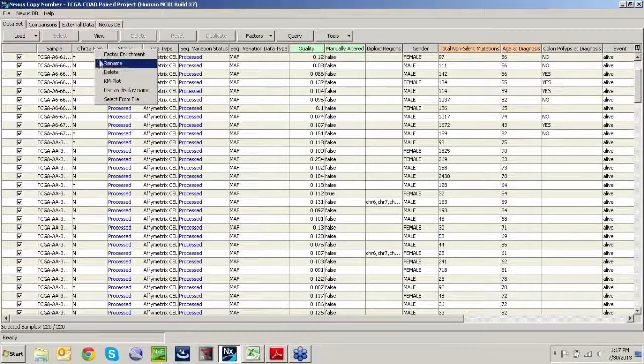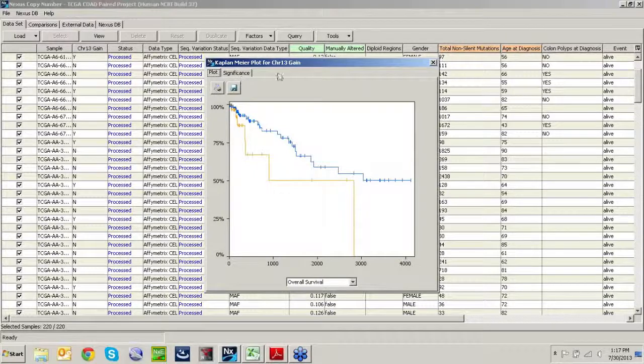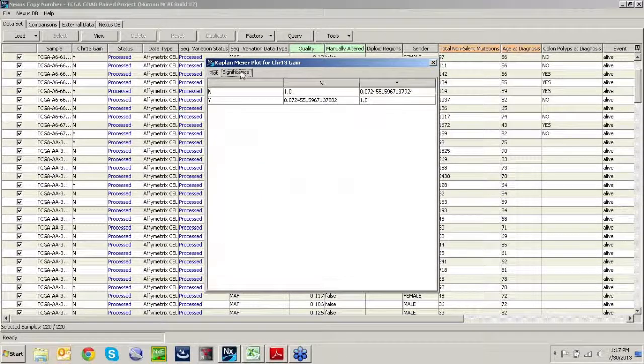So again, right-click here, Kaplan-Meier. So now we can see if you have a gain of the entire chromosome 13. So yes, you do have the gain. You have an overall worse survival than if you do not. If we go to significance, we can see that this is not quite significant, but really close. So it could be something of interest, but it didn't quite reach statistical significance here for us.